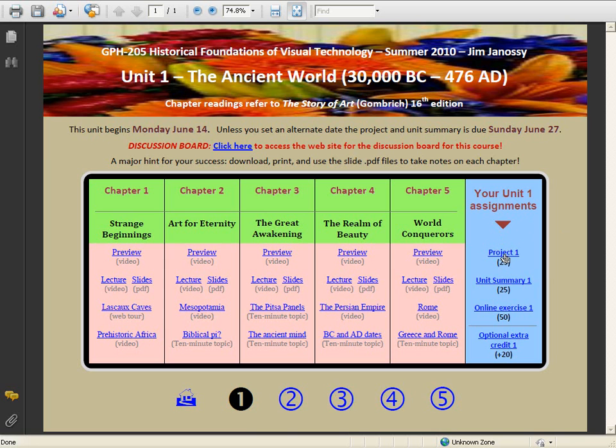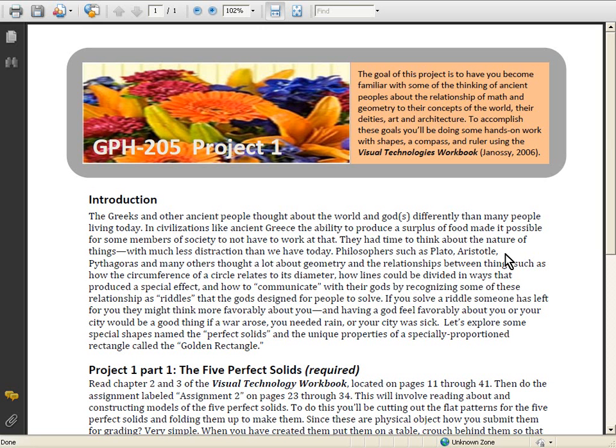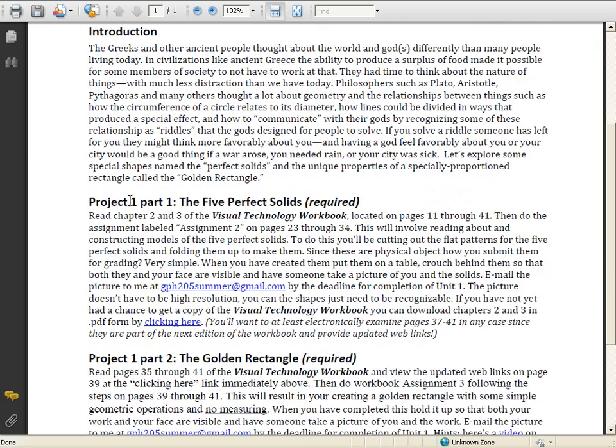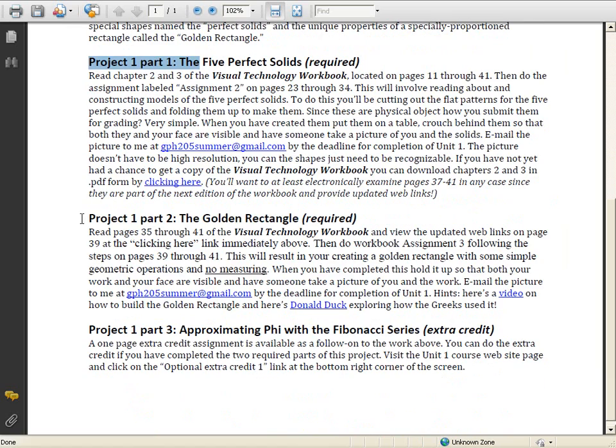If you click on Project 1, you get a screen that looks like this, which is a one-page PDF. And if you scroll down this page, you'll see that there's a Part 1 to this first project, and it's located in the workbook. There's a Part 2, which is also located in the workbook, and there's an optional Part 3, which is extra credit. Let's go back to Part 1.